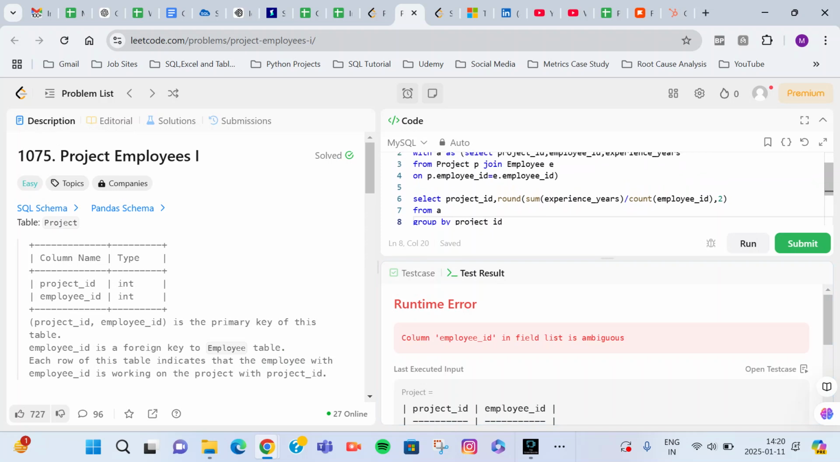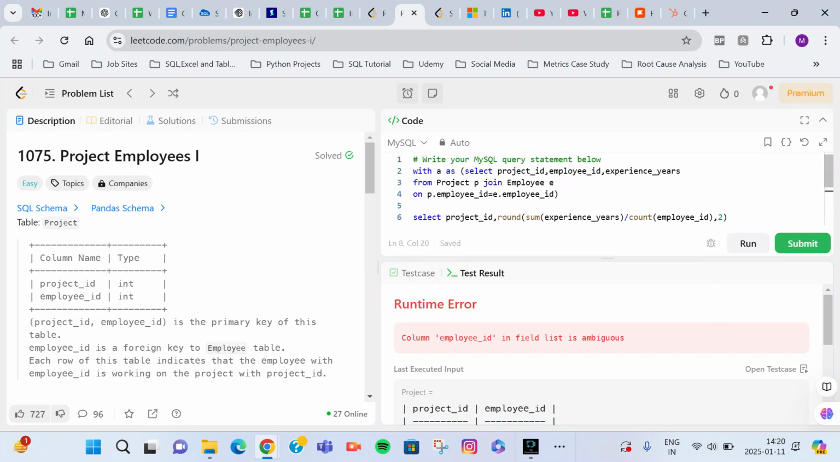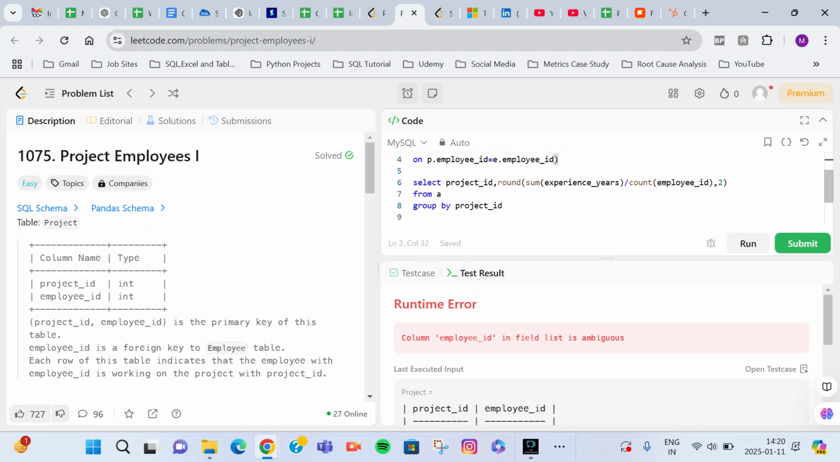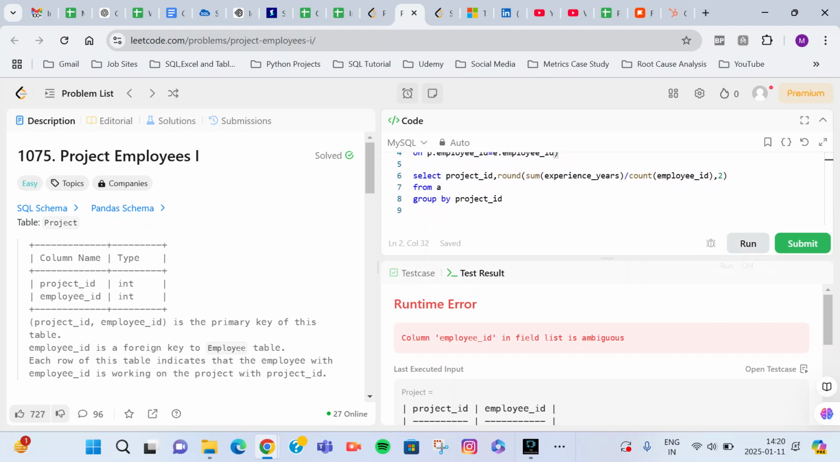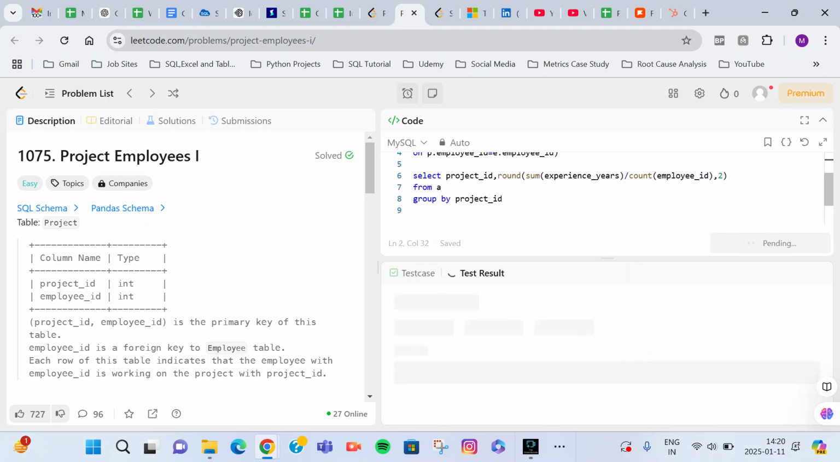Employee ID field is ambiguous. Okay, so we need to specify which employee ID. We can write P dot employee ID. Now it should be accepted, I guess.